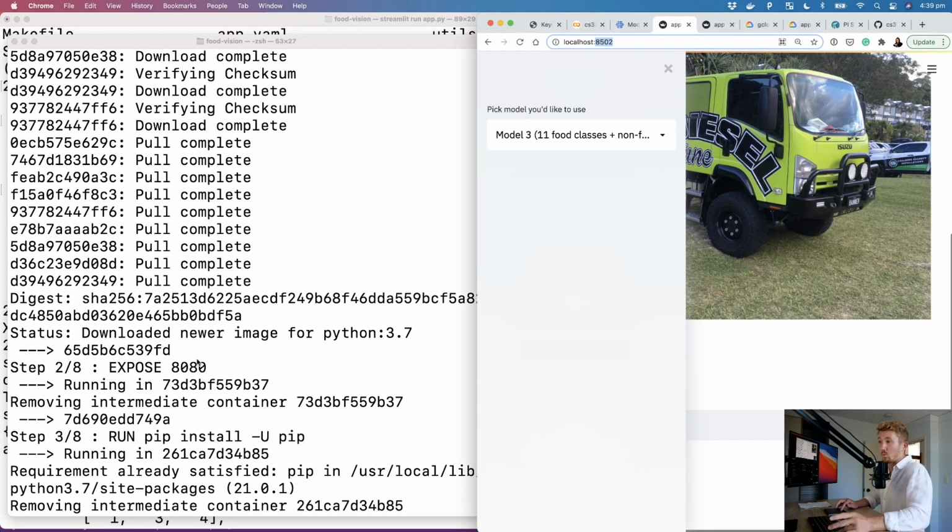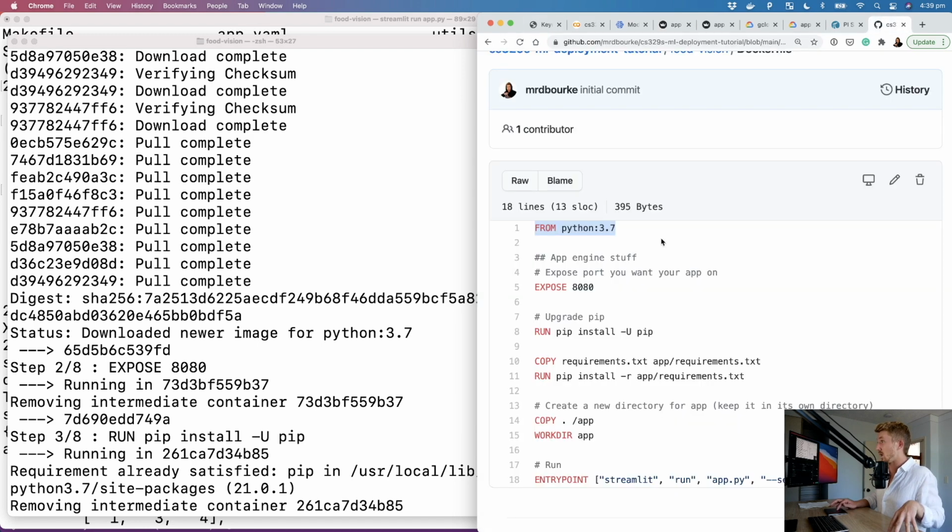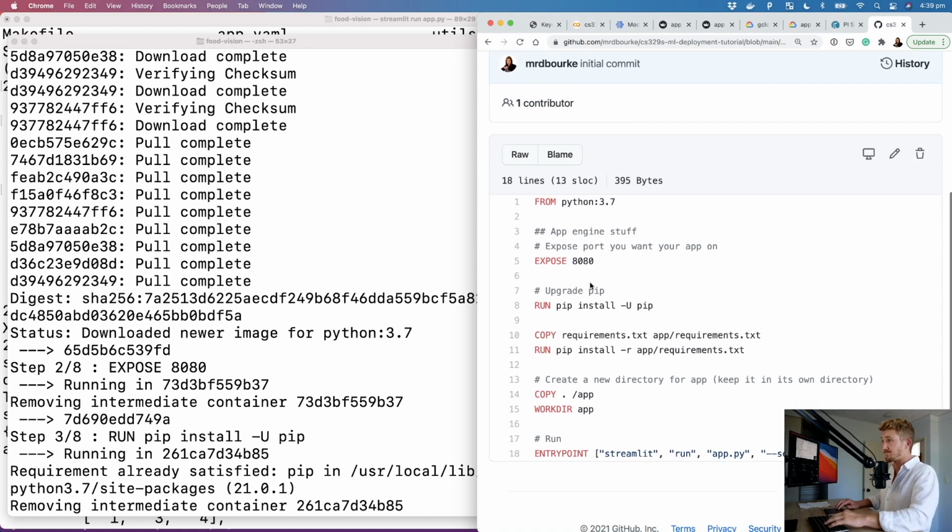in App Engine, we're exposing the default port of 8080. So that means in our App Engine computer, that's what App Engine basically is, it's just like a computer stored on Google Cloud. In App Engine, we're exposing port 8080. Okay, that's what that line is in our Dockerfile. Expose the port you want your app on.